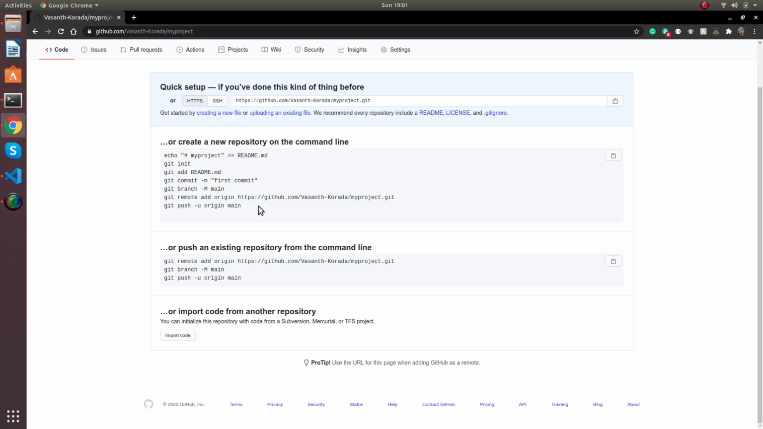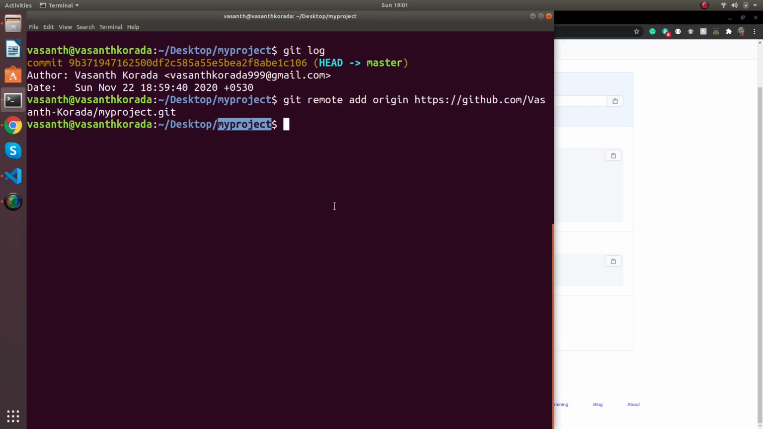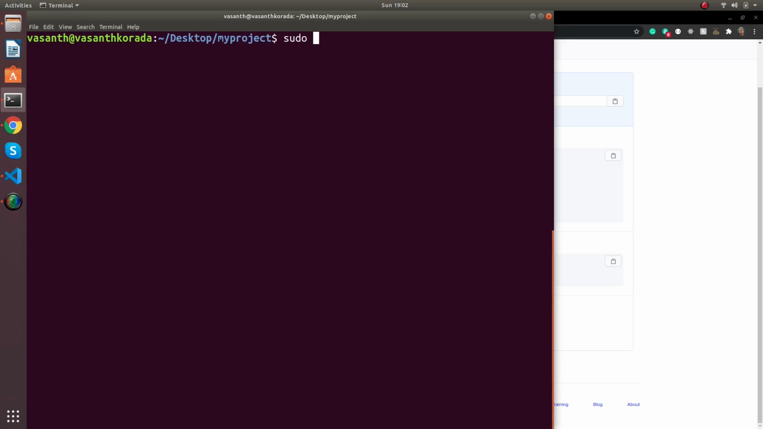So now I can push my changes to this remote repository. I can say git branch. The default branch is master. So now I'm going to say git push, origin master. I can specify the branch name here.